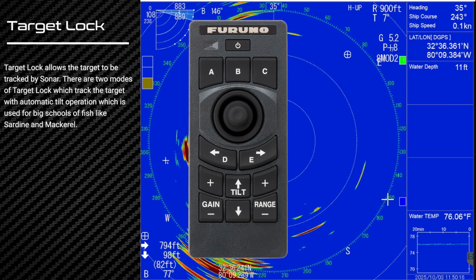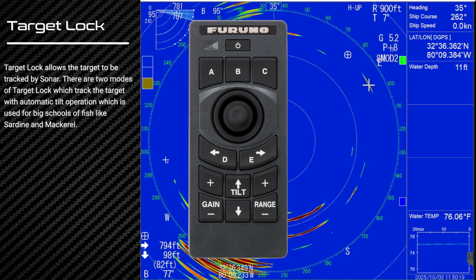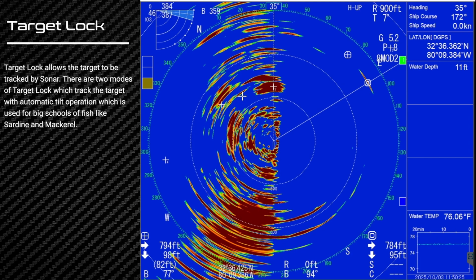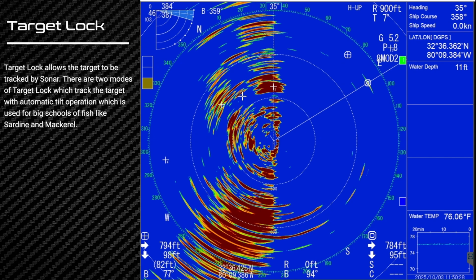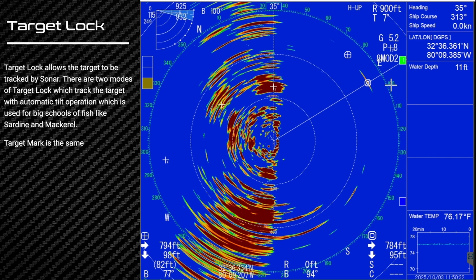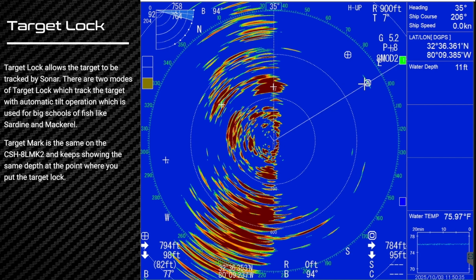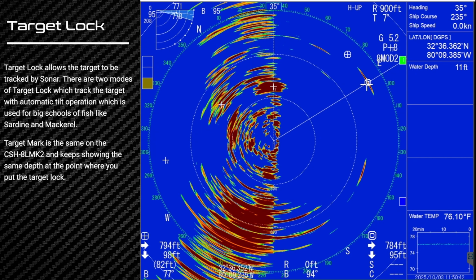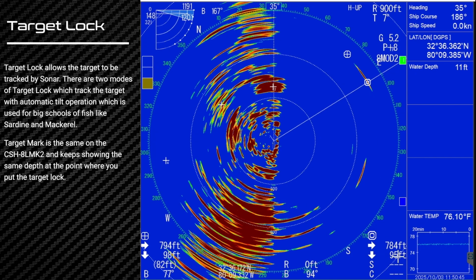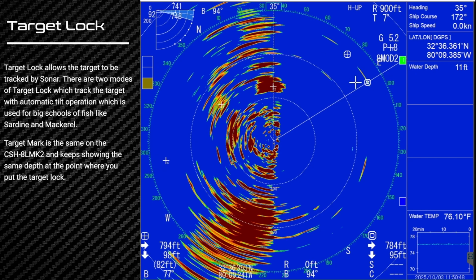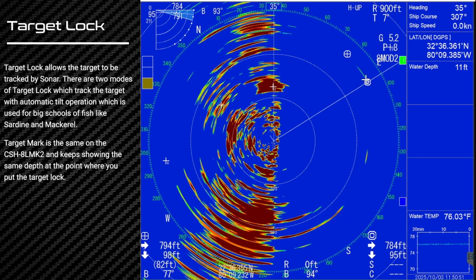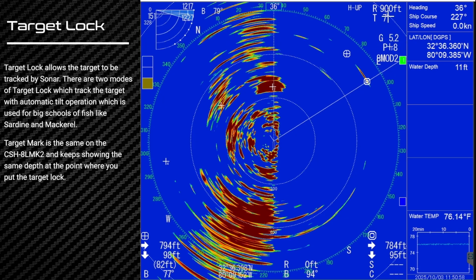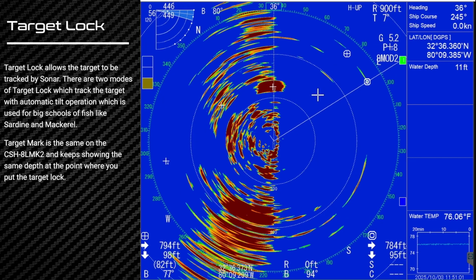Okay. Go ahead and hit button A for me again. Okay. So the way your target lock works is it's going to keep this particular point in space on your screen as you get closer to this echo. And it's going to keep 95 feet down as where it wants to look in the water column. So as you start to close on this fish, it's going to automatically tilt the sonar down for you to keep 95 feet in the water based on this point.